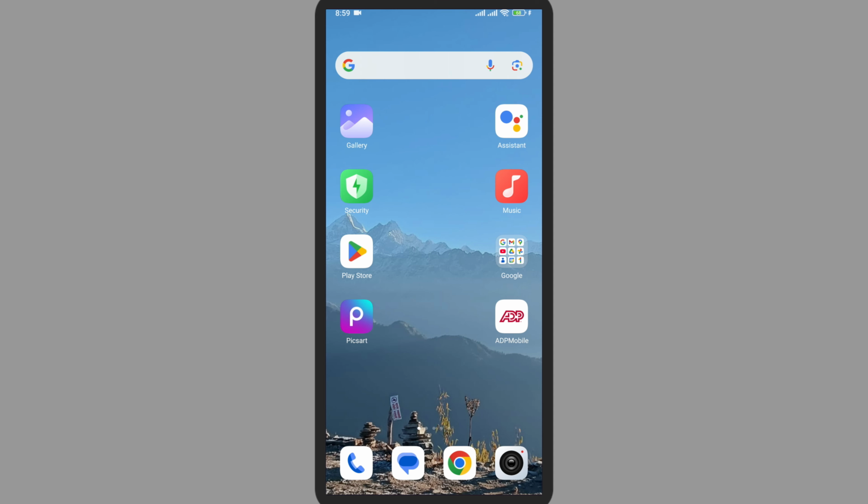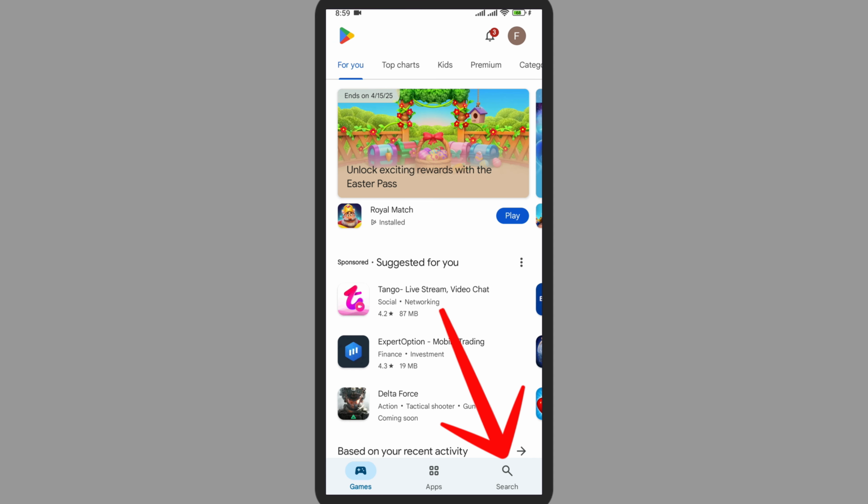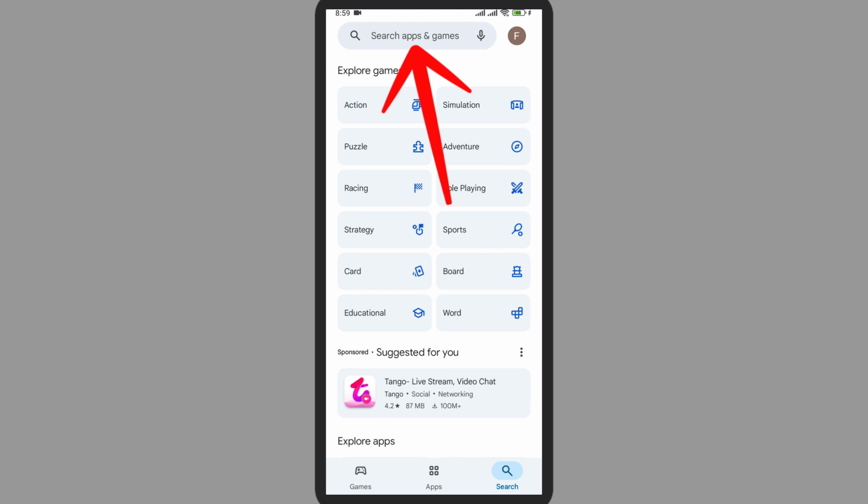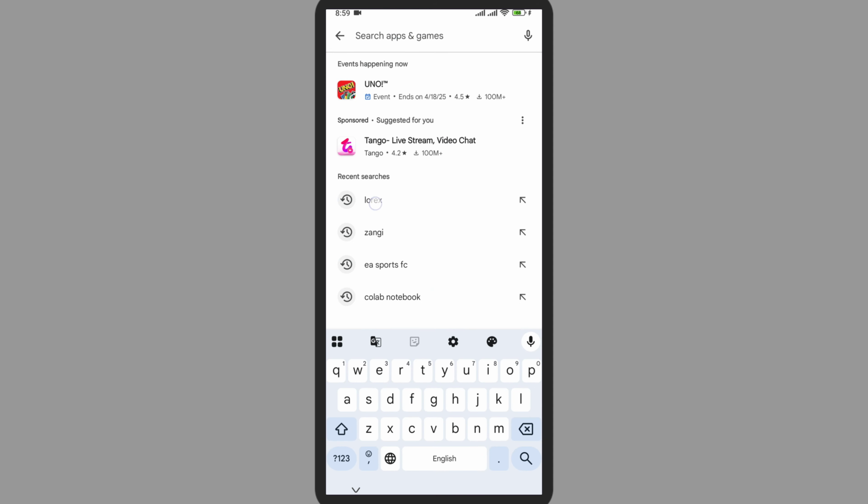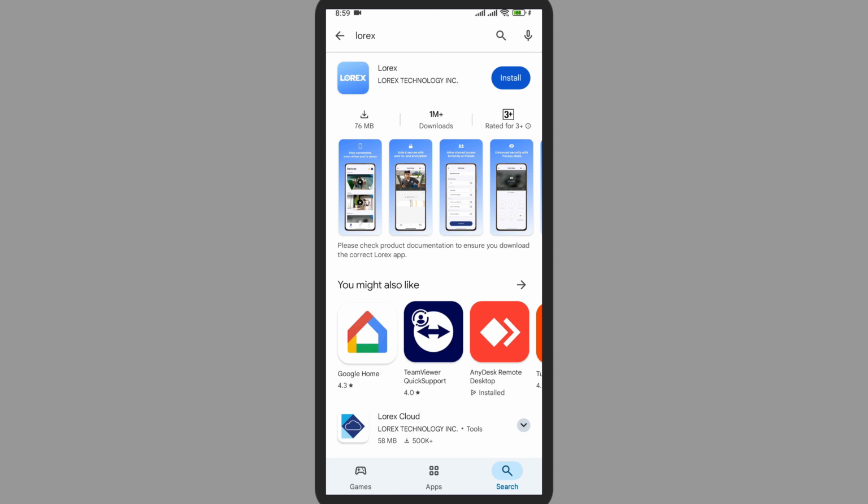First of all, open the Play Store application. Now, here on the right bottom, you can see the search icon. Tap on the search icon. Now, on the top, here at the search bar, search for Lorex. Tap on Lorex. It will pop up first.